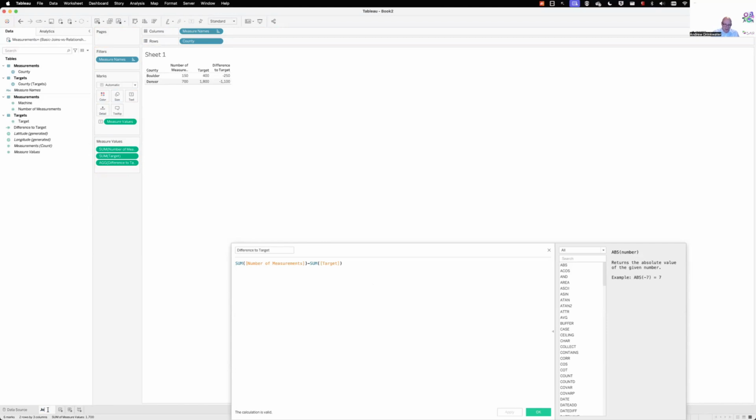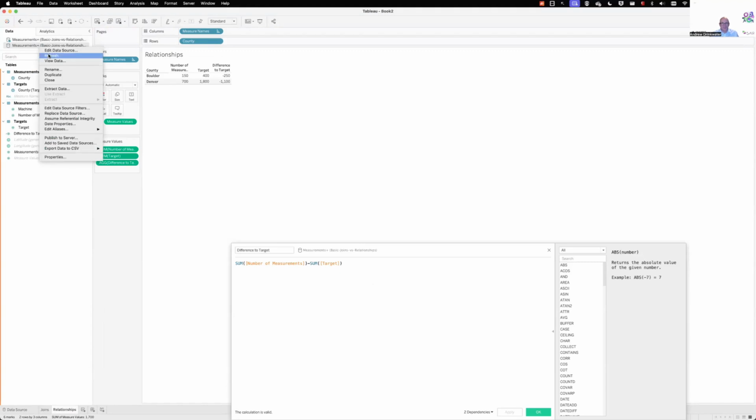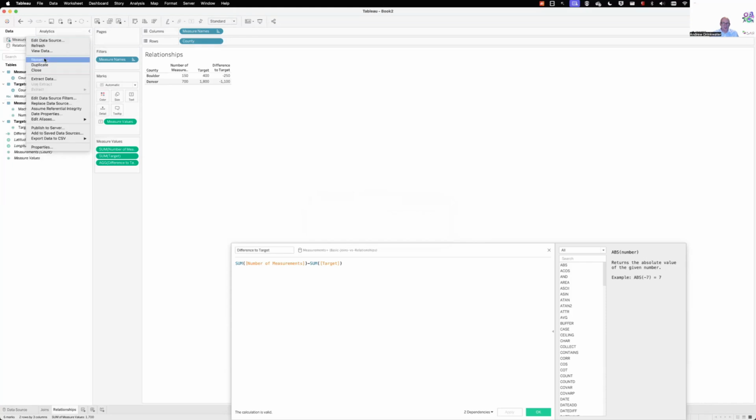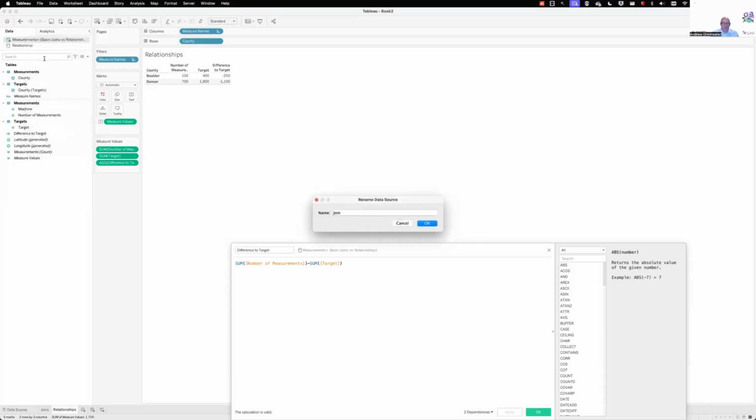I'm going to name this one as joins. I'm going to duplicate my worksheet to save ourselves the work on the next one, and this time we're going to look at relationships. So here I'm going to duplicate my data source, and I'll rename this one as relationship for the second one, and I'll rename the first one as join just to make it a little easier to see what's what.